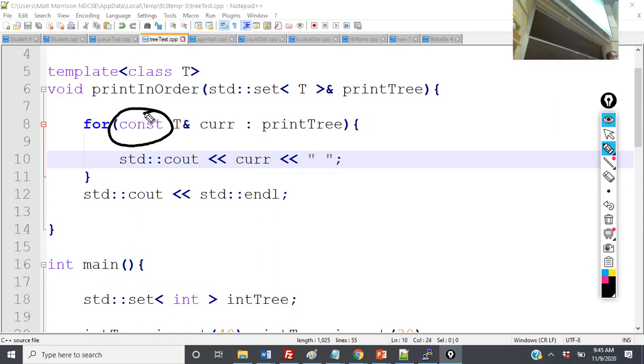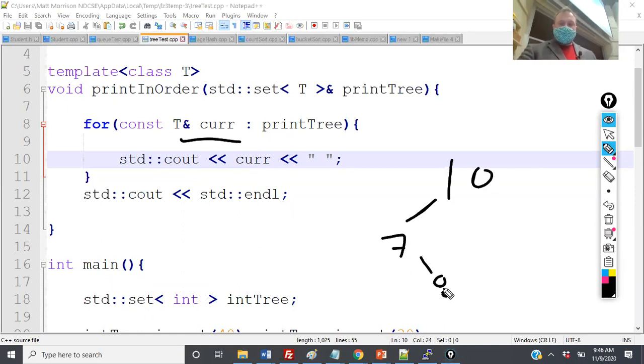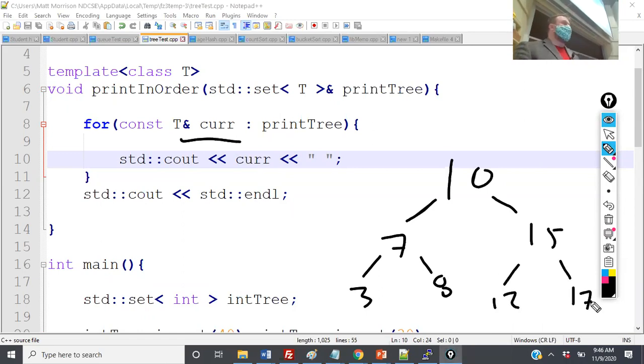We're calling by reference, and in a binary search tree in particular, it is sorted, right? When you're calling by reference, that means we can change it. Does everybody see that? So if I have 10, 7, 8, 3, 15, 12, and 17, this is our tree. And I'm iterating through and I get to 7. If I don't have const there, I could theoretically change this to 25. And now we have violated the ordering of the tree.